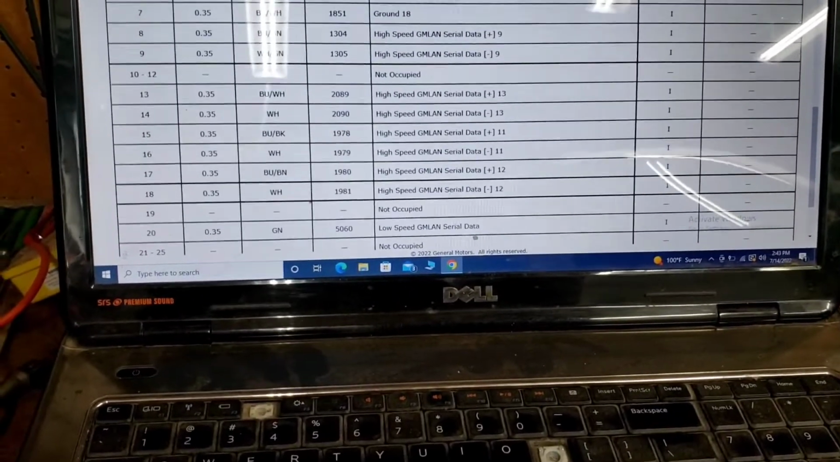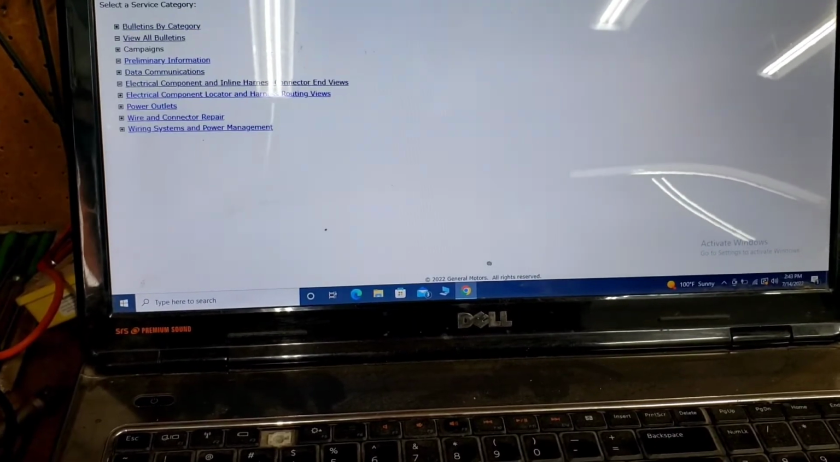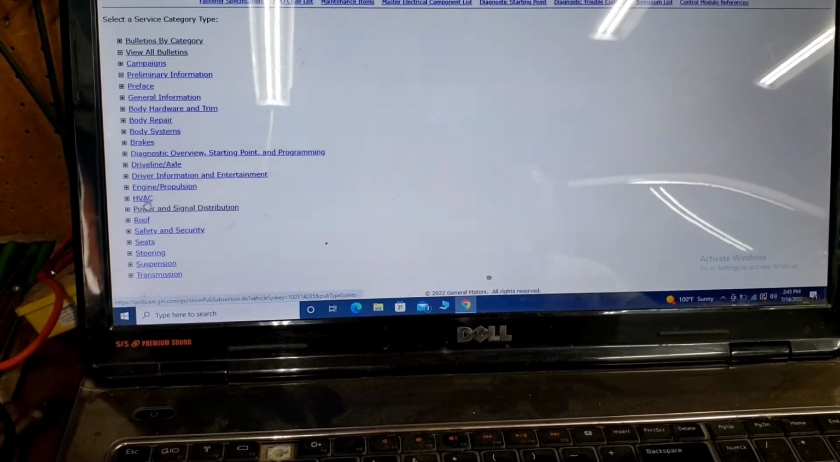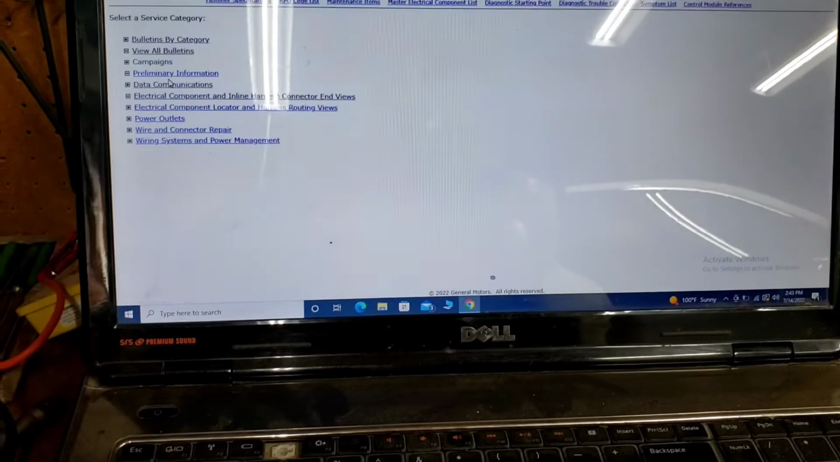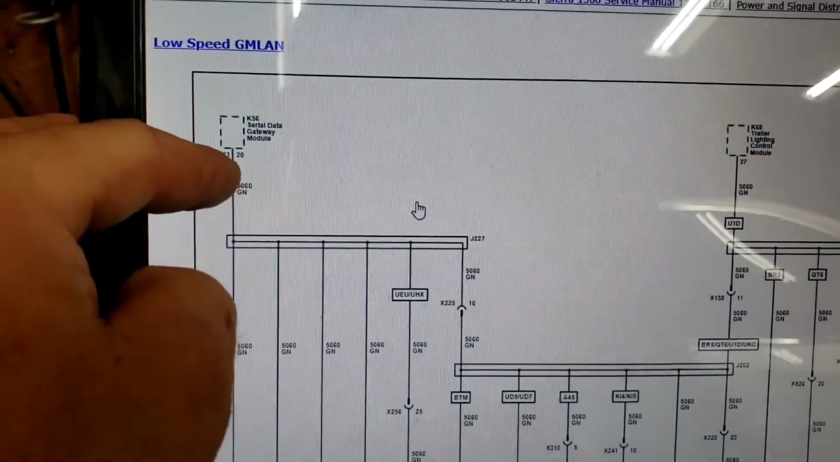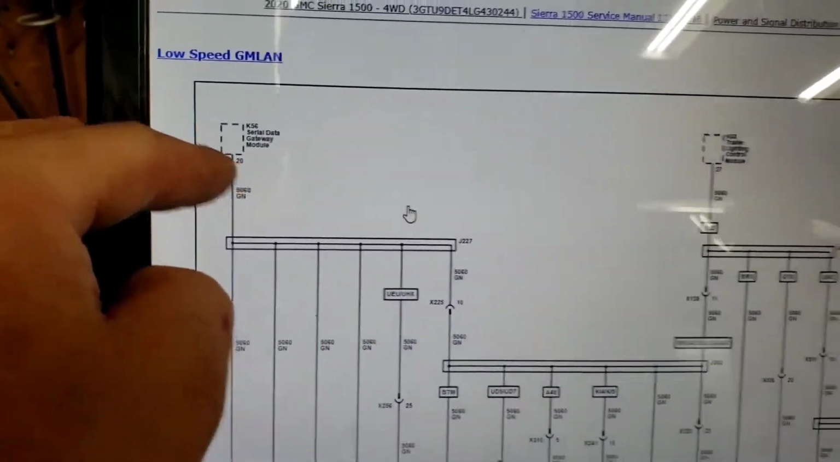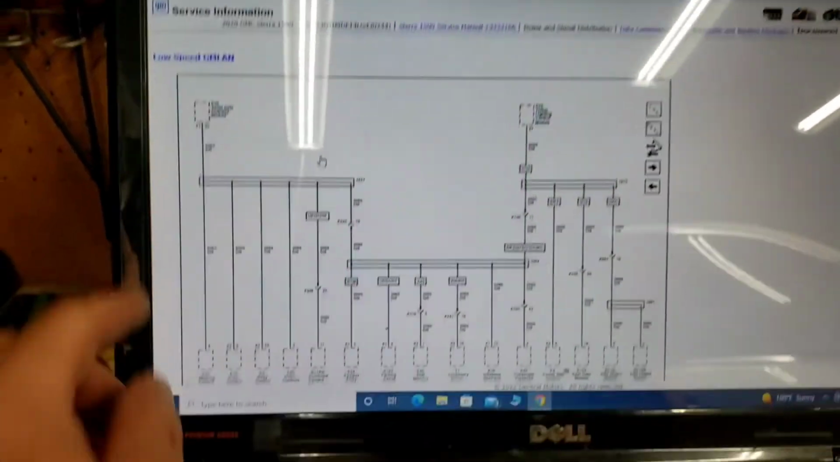And if you go back, again, what I'm looking at is going here, data, schematic, data, low speed LAN. We're at connector 1, X1, pin 20 on the serial gateway module, the K56. We're scoping right there.